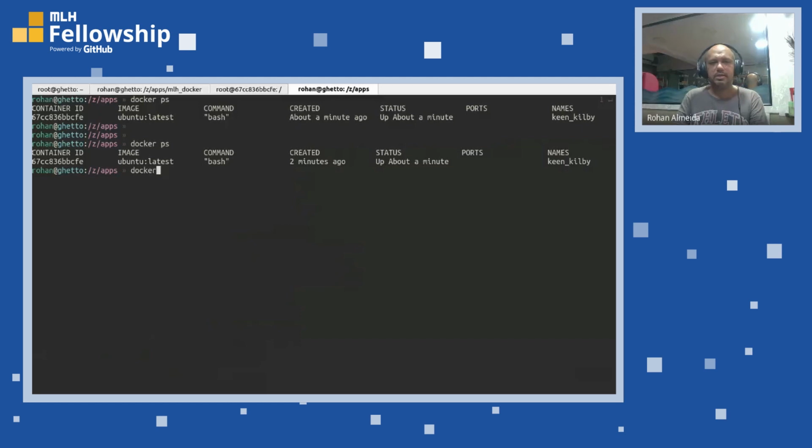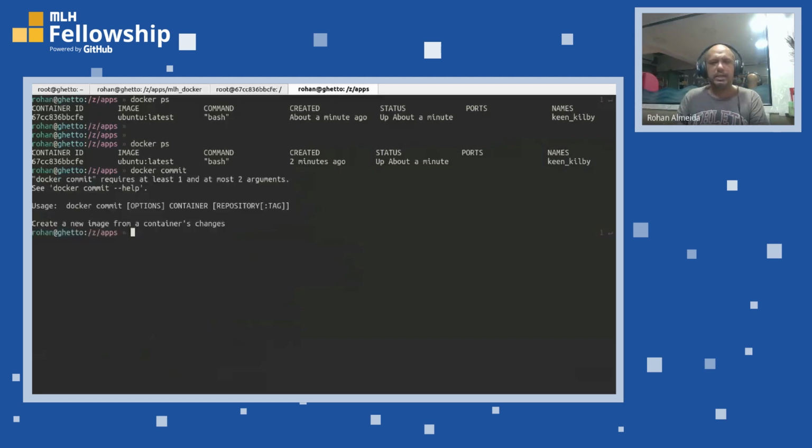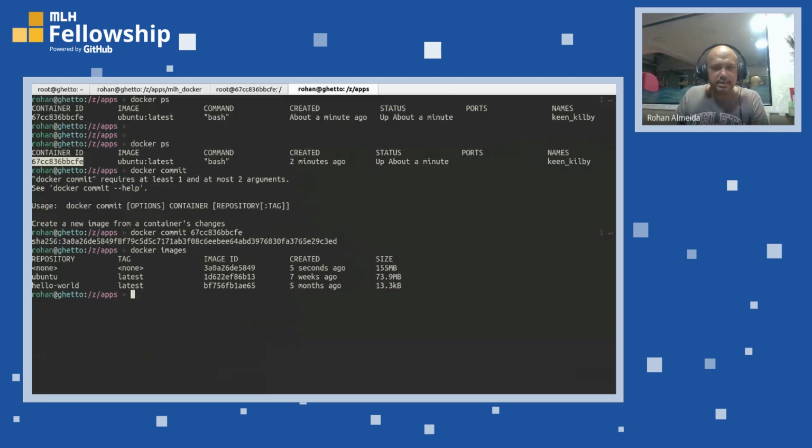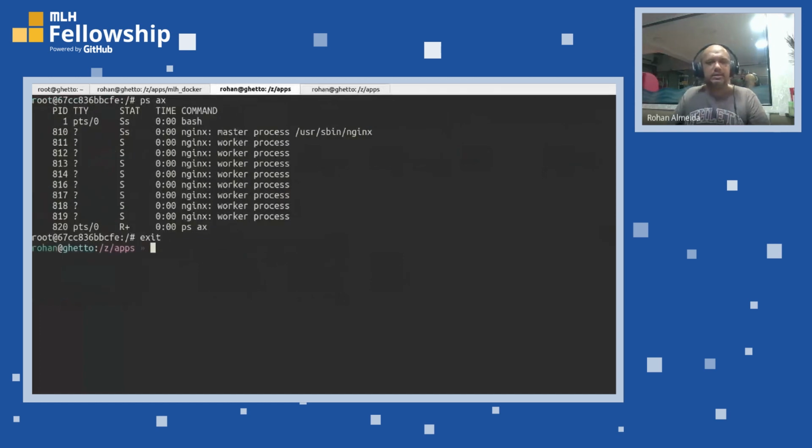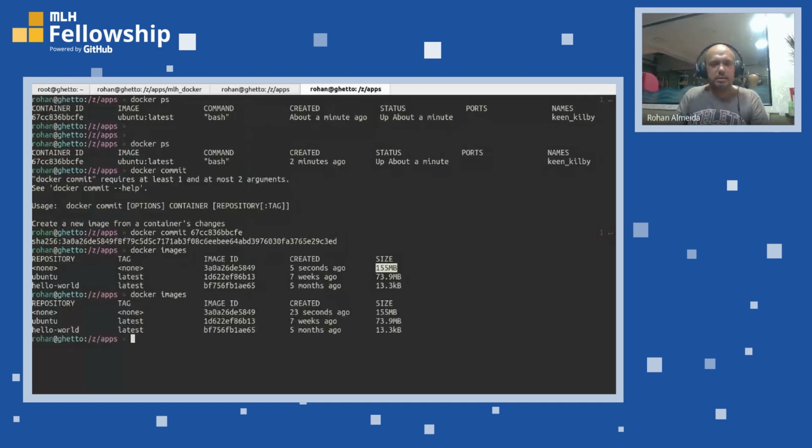So you can say docker commit, and Docker is helpful. You can easily get help for your command. So commit tells me to give it a container ID, which is over here. And now let me do docker images, and you can see that it has created a new image. Look at the size. So that's Ubuntu, and this is the image which actually contains Nginx. Let me exit this container, and I've got this image.